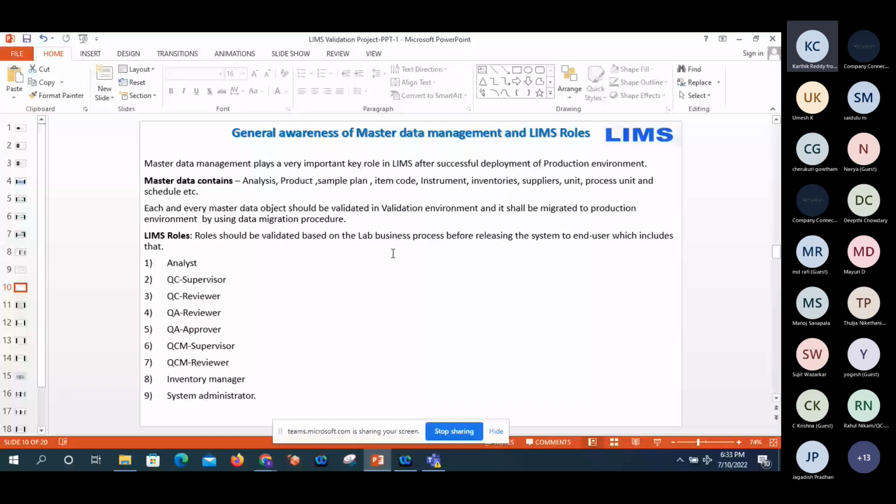We need to prepare, and in a static environment, those can be moved by using the migration procedure, from the static environment to validation, like the quality environment, and after that to the production environment. There are LIMS roles also that we need to evaluate while doing the operational qualification in the quality environment.